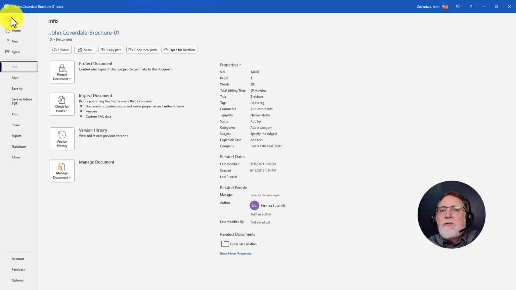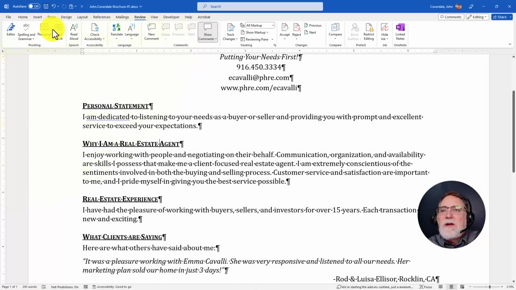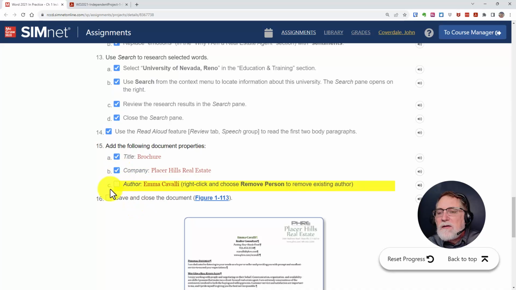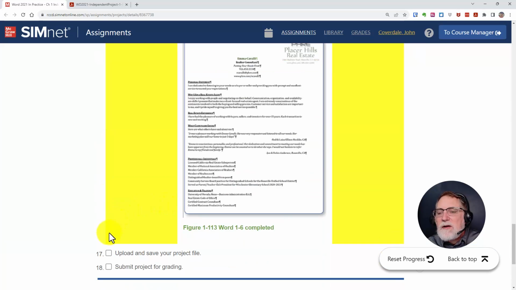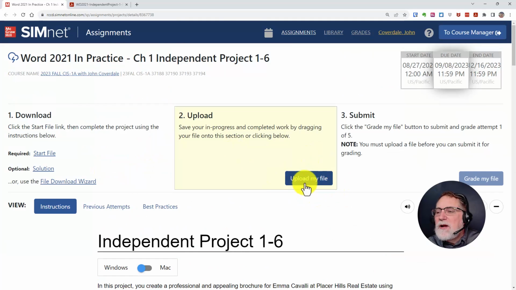Let me use this circle arrow button in the upper left corner to go back to my document here. If you need to save the document before you submit it for grading, go ahead and save it right now. I went ahead and saved mine. And what I'll do now is I will go to the instructions page, and it says save and close the document, submit your work for grading. I'll go to the top of the page here and click where it says upload my file. And upload the file, I'm going to be going to the folder where I saved this.